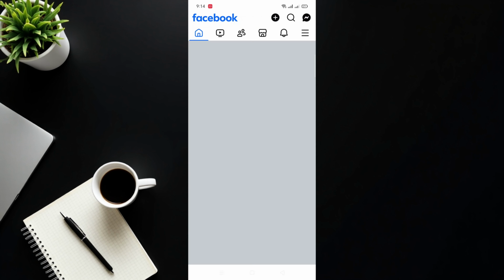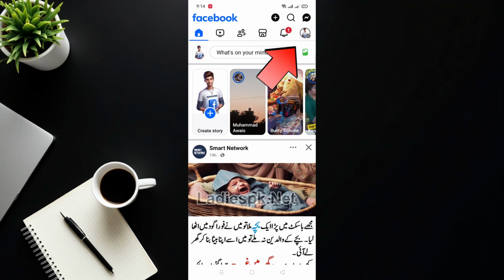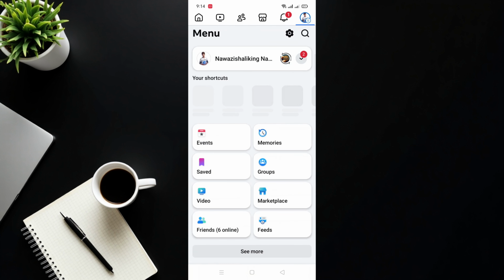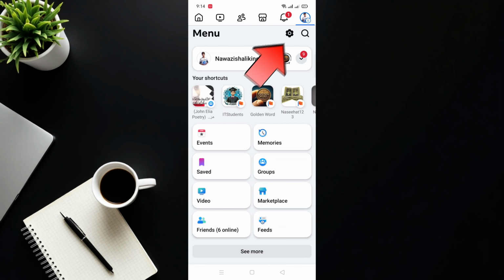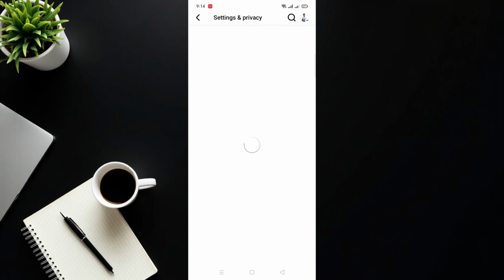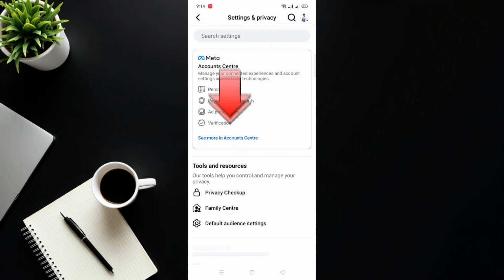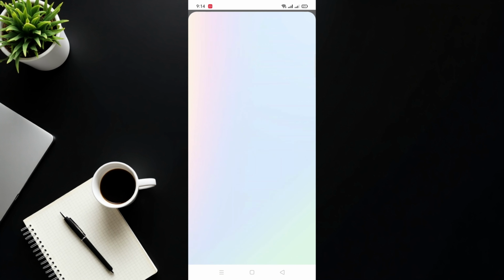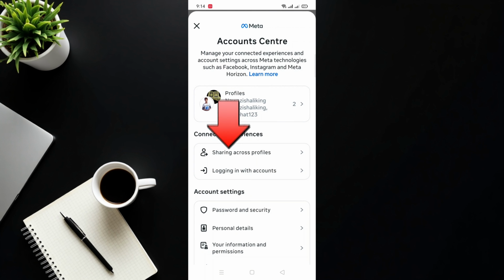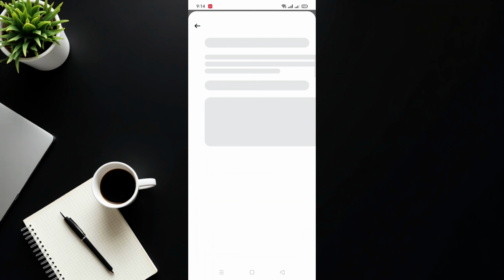Open the Facebook app on your mobile phone. Tap on your profile in the top right corner. Tap on Settings. Tap on See More in Account Center. Tap on Sharing Across Profiles.